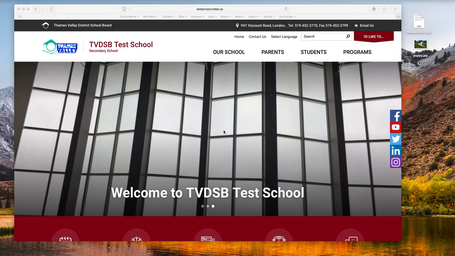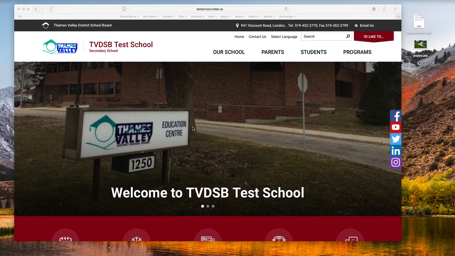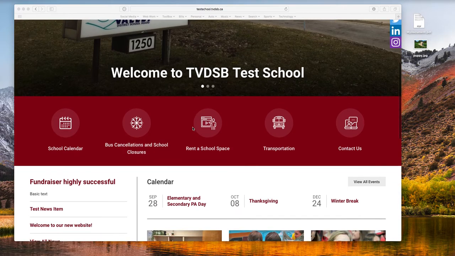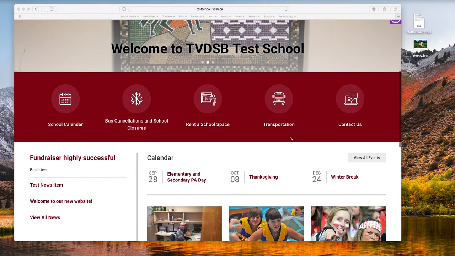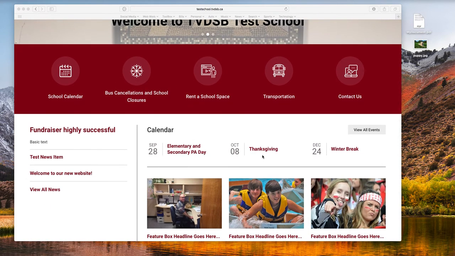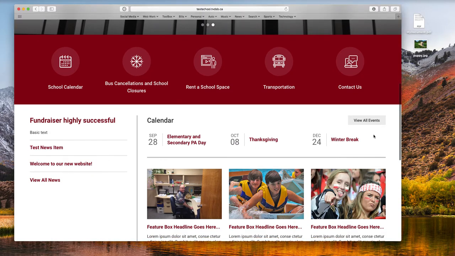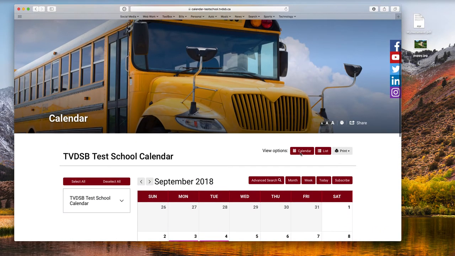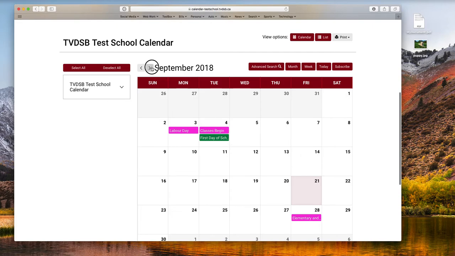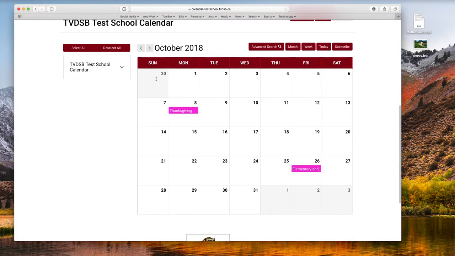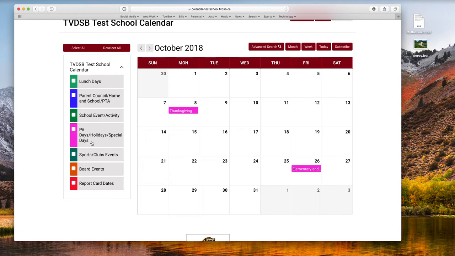In this video, we're going to be talking about the calendar. On your home page, the calendar appears underneath these icons. It pulls the next 3 dates that are coming up from the school website calendar. Users can click the View All Events button to be taken to a view of the entire calendar, which they can go to different months on. They can choose which categories are actually visible on the calendar, and they can subscribe to the calendar by clicking this button in the top right-hand corner.